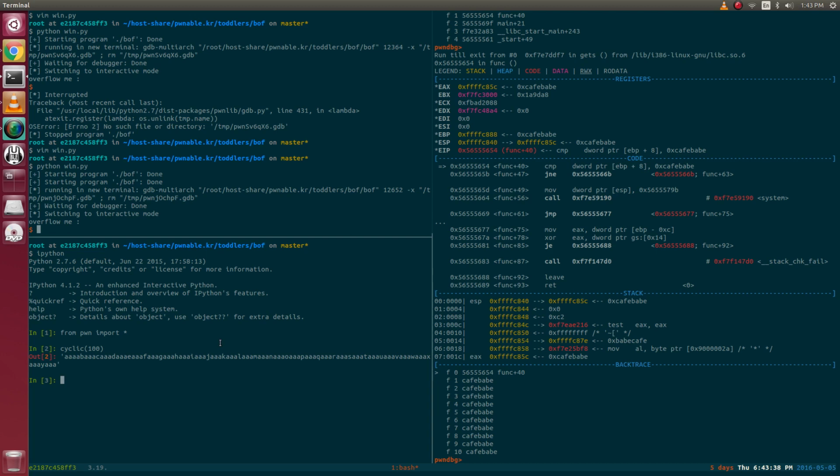That's just for an example. Say that EBP plus 8 is HAAAA. We could then use this cyclic find to tell us that HAAA is actually 28 bytes into this string. So what we could do is pad 28 bytes and then put whatever number we would want into this comparison, like in our case, Cafe Babe, and it should surgically be inserted into the payload where we need it to be.